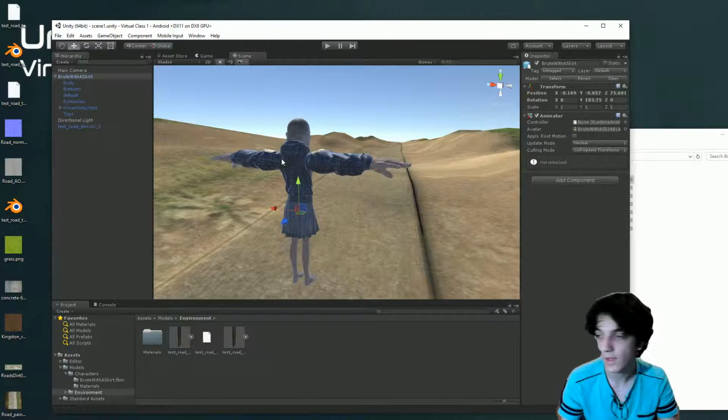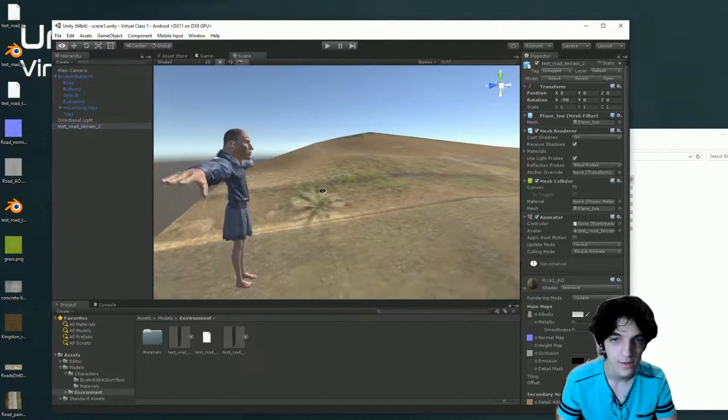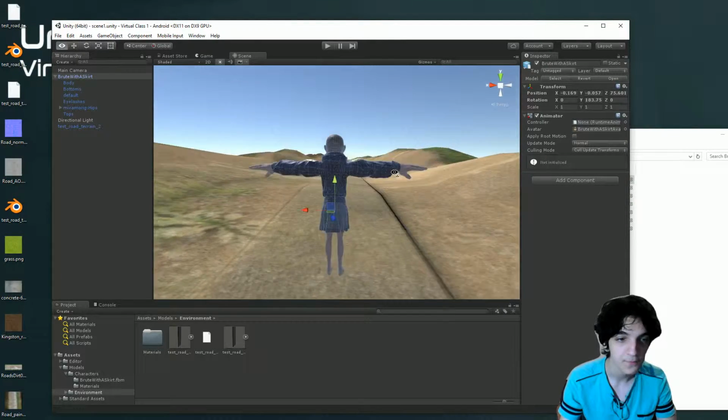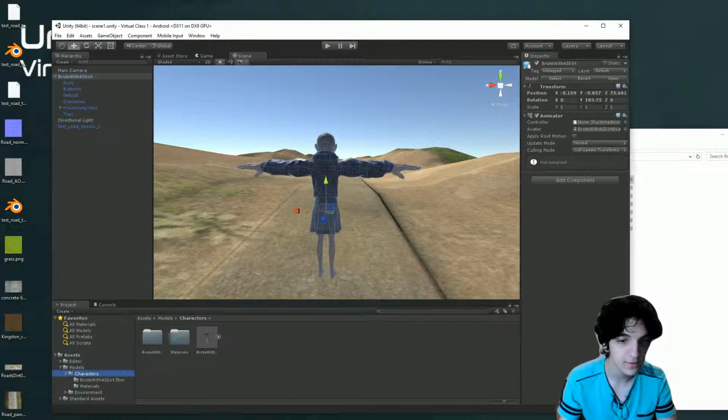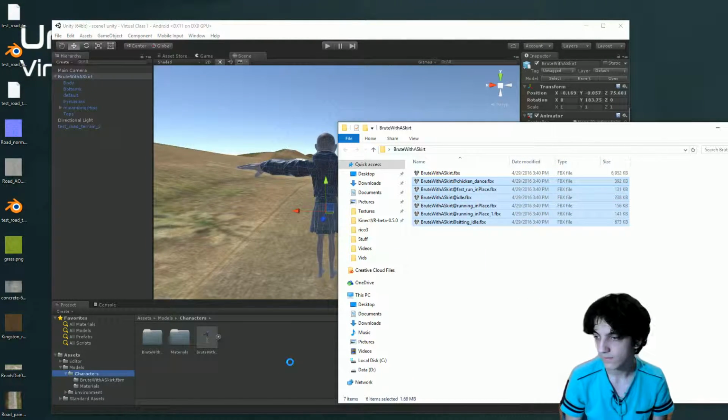So now, how do we add an animation to this guy? Because he's a little bit stiff here. Let's just start with the idle. What we have here is I only imported this. Now I'm also going to import his animations. I'm just going to put them right next to him here.